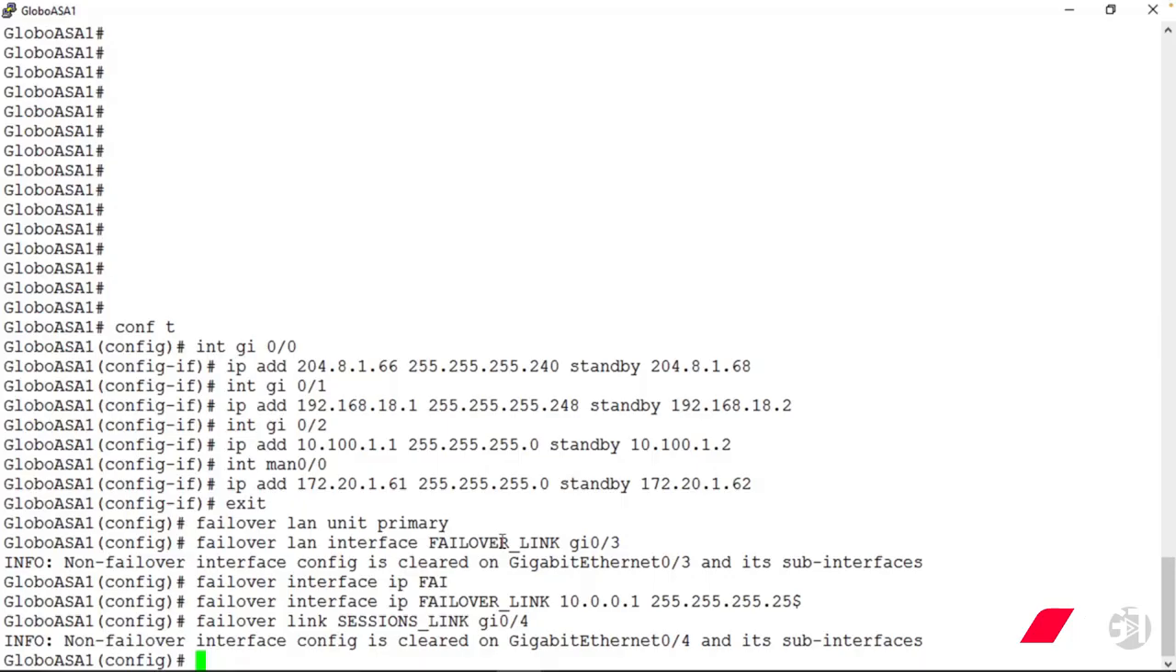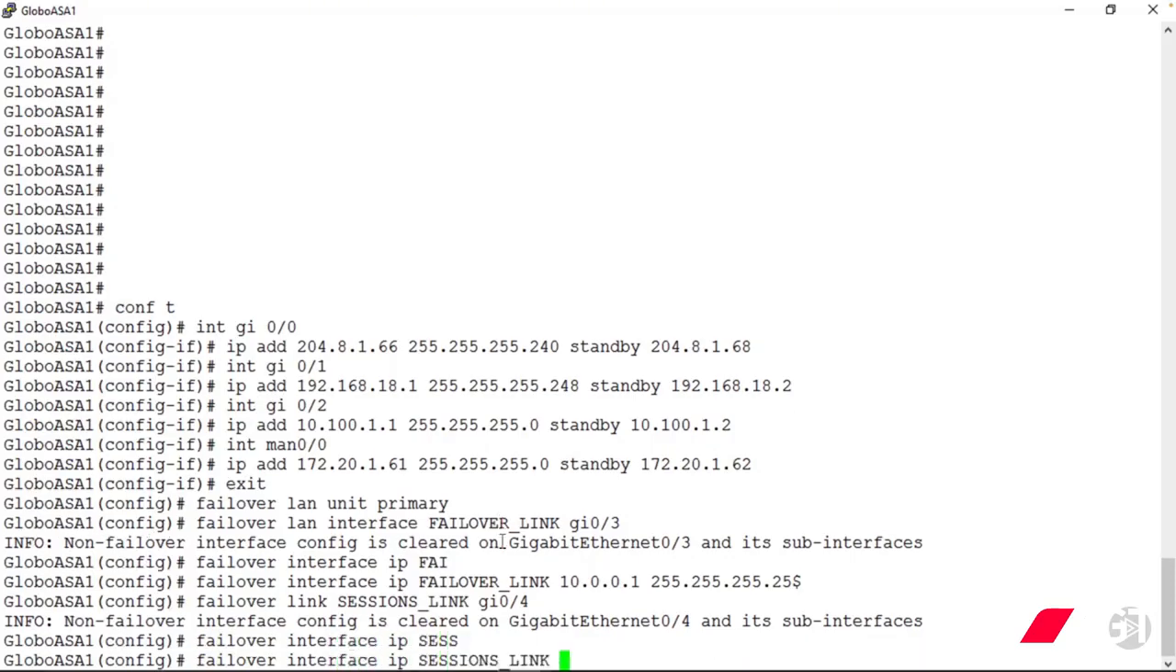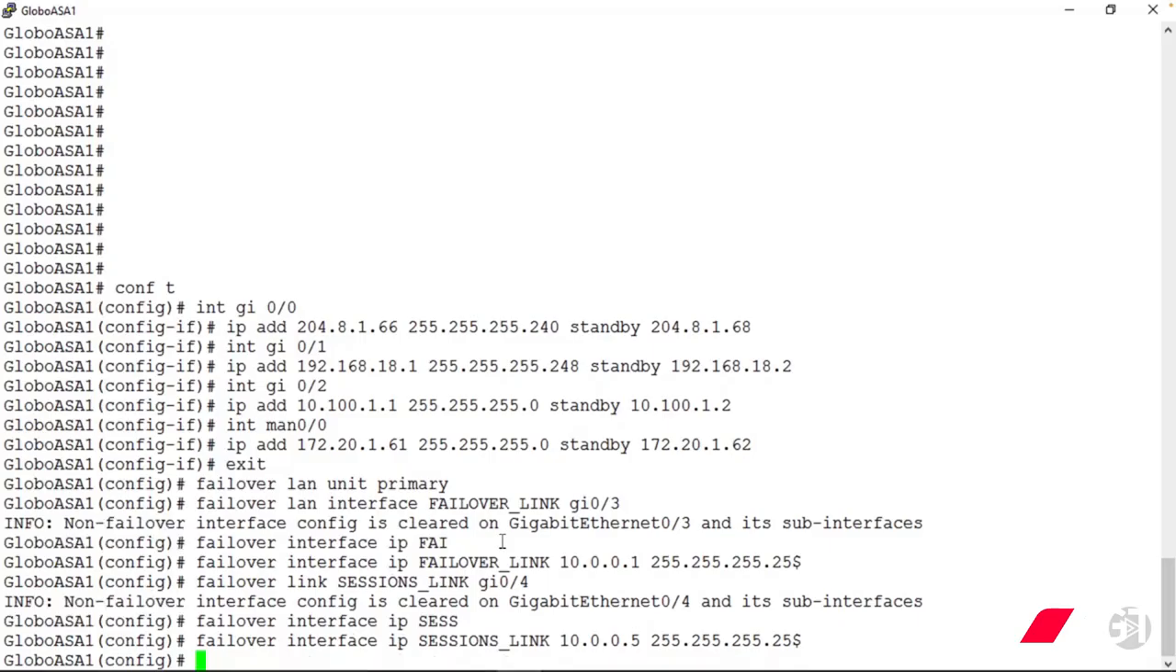And finally, let's give that link an IP address. The command is failover interface IP, specifying that sessions link. Then we're just going to use the next /30. So it's going to be 10.0.0.5/30 with a standby IP address of 10.0.0.6. All right, that's the majority of our configuration.